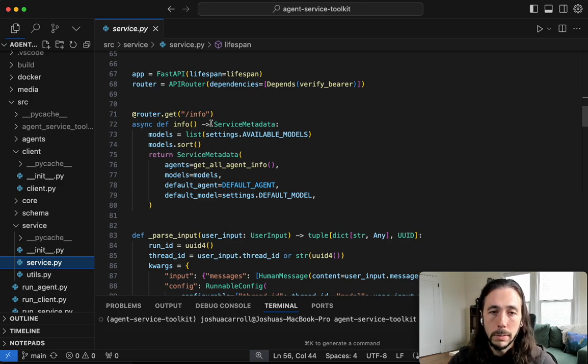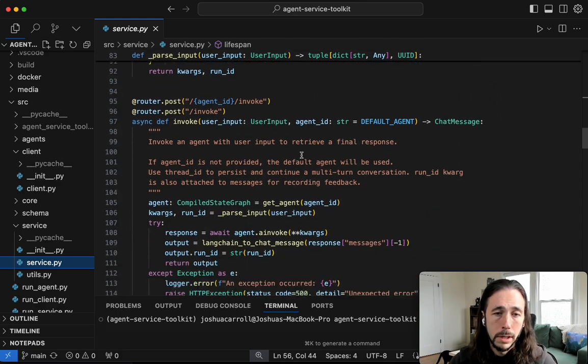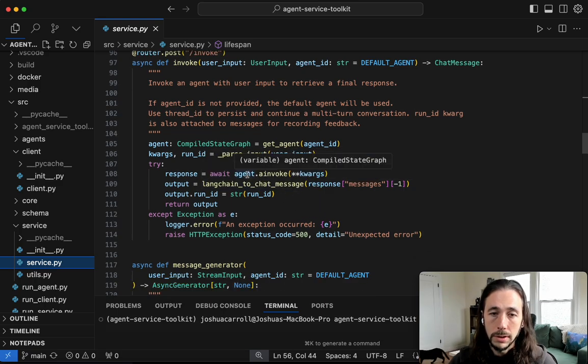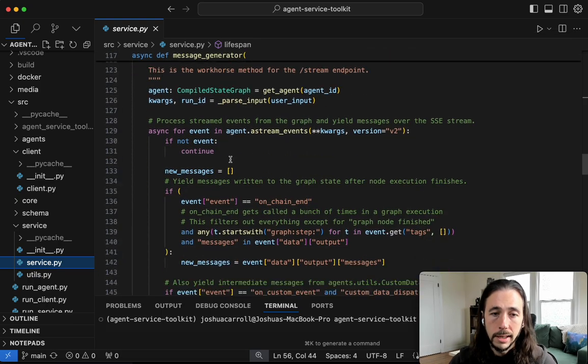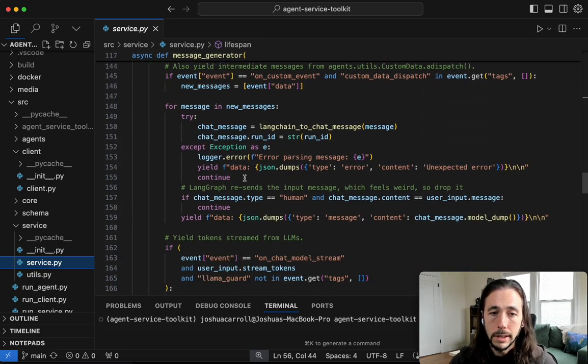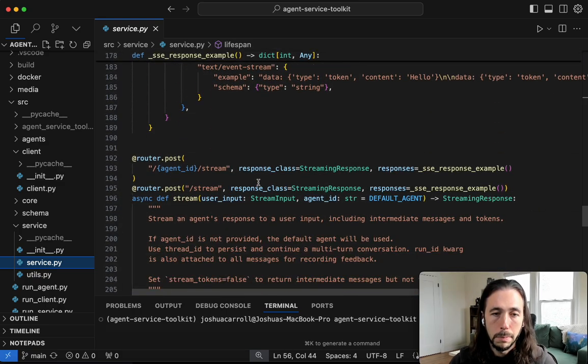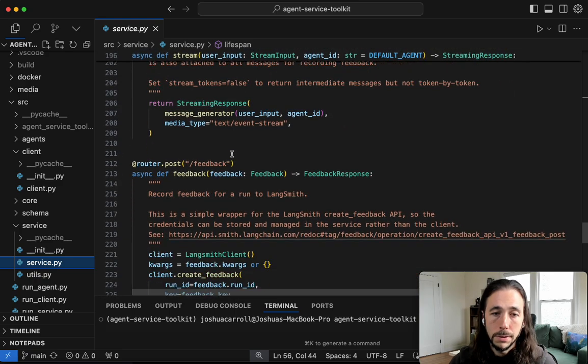I've got that info endpoint, which is showing the available models and the available agents. And that's what the Streamlit app calls to generate the list of models that we saw at the beginning of the demo. And then these invoke endpoints, which are doing some conversion and actually invoking the underlying agent. And you can see some of the logic that is involved in the streaming, which is a little bit more complex. Definitely took some work to get that set up. So hopefully it's useful to you for the streaming endpoint.